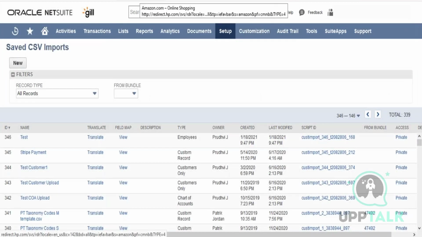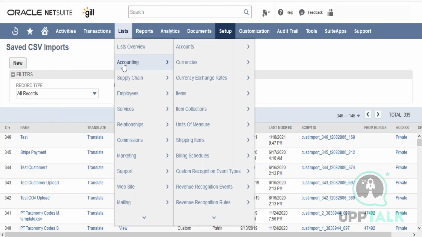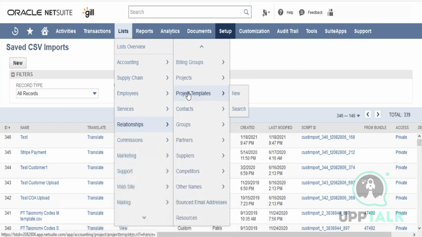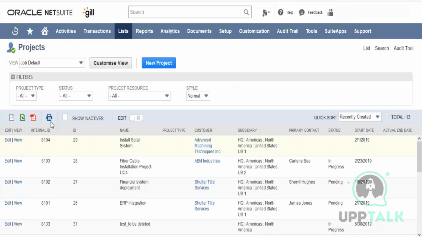Now let's go to projects. A project has various tasks, it can have various resources, it can have its own budget, and so on. To see the projects, you can just go to list, relationships, and click on projects. Here you will be able to see the projects which are there in the system. So here we have all the projects, and let's click on a particular project, install solar system.